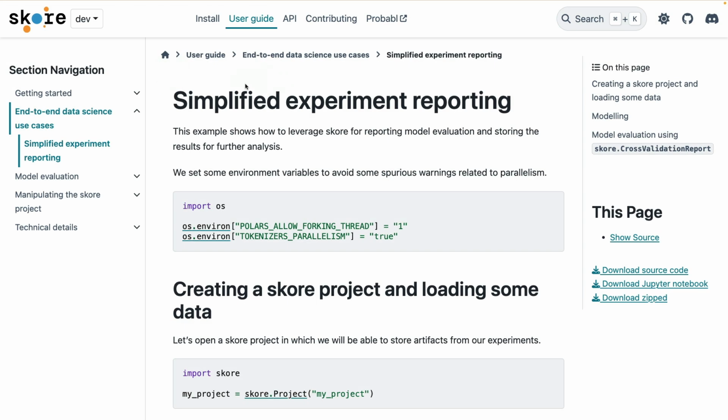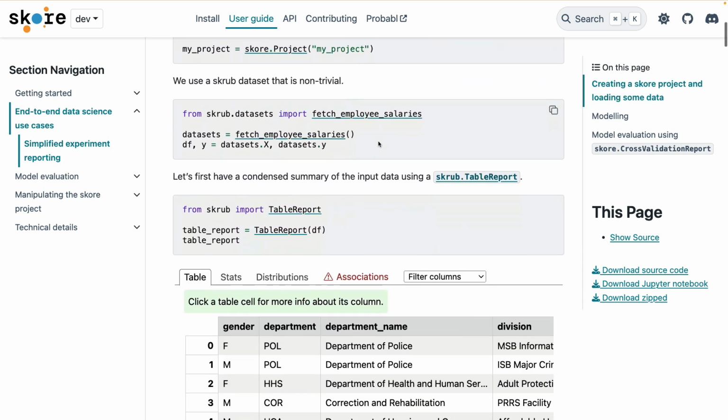I haven't shown you every single feature of the cross-validation report in the interest of time. But if you're interested in seeing an elaborate example, then do check out this guide that you can find on the docs. It goes into quite a bit of detail, and it also highlights a pretty practical use case with an actual dataset.